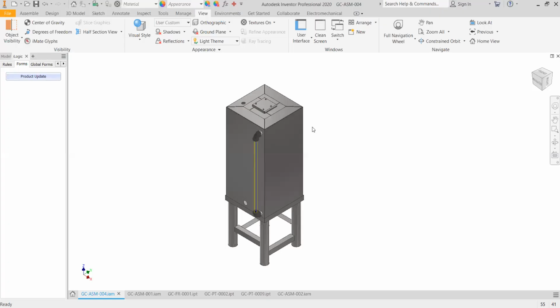I'll be showing you how that is done in Inventor. I have a demo of a diesel tank. I'll be showing you how easy it is to set up your parameters, set up your rules, and drive your model. So let's start. I have a model of a tank here, and this tank you're seeing has been automated.